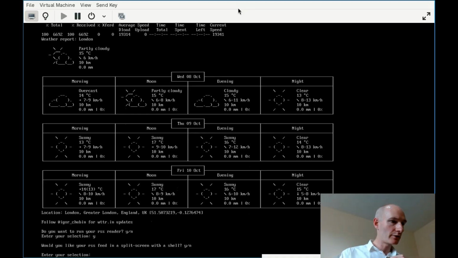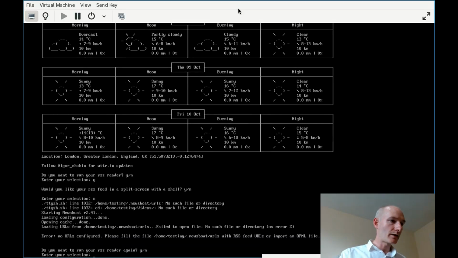Now I have a function where it splits the screen with a shell. I'm not sure how useful that is. Sometimes I have programs open like Newsboat, the RSS reader, and sometimes I want, say, another shell split screen so I can do some work. Not do some work, but maybe do something else. I don't know. It's something I do occasionally, but I'm going to hit no. Okay. So it's configured.